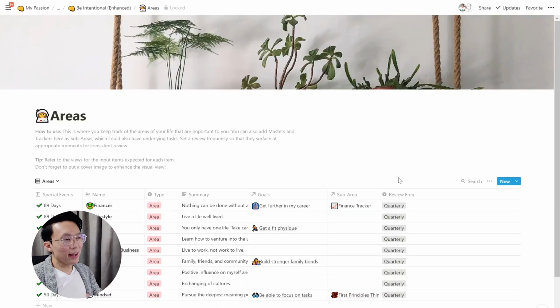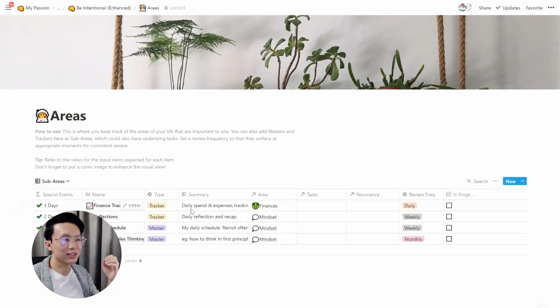So in your areas page, you'll see that you have 2 very different views, one for areas and one for sub areas. The reason is because areas and sub areas have different properties that I care about. Areas have goals and sub areas, whereas sub areas have tasks, areas, and resonance. One thing that they both share, however, is a review frequency. And the review frequency essentially defines how often you should take a look at this and improve upon it, and that's entirely up for you to set.